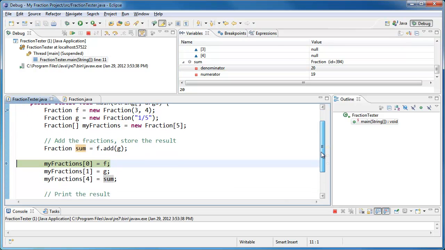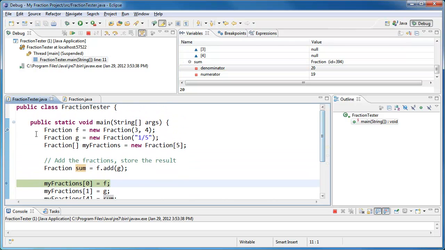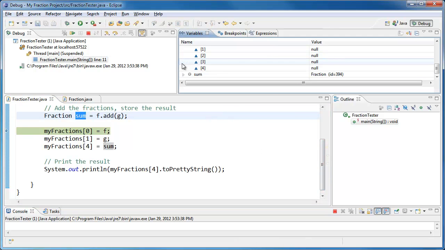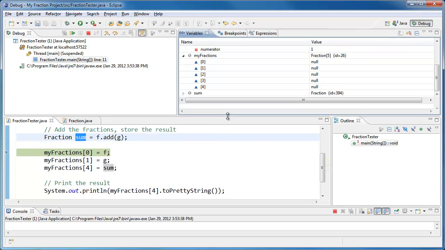We've got three fraction objects that we created. F and G were the fractions that we added. Sum is the fraction that we got from the sum of F and G. And we're just going to put those variables inside the array so that the array, three spots in the array, will now refer to it. I just want you to get a chance to see what happens in the array as we do lines of code like this.